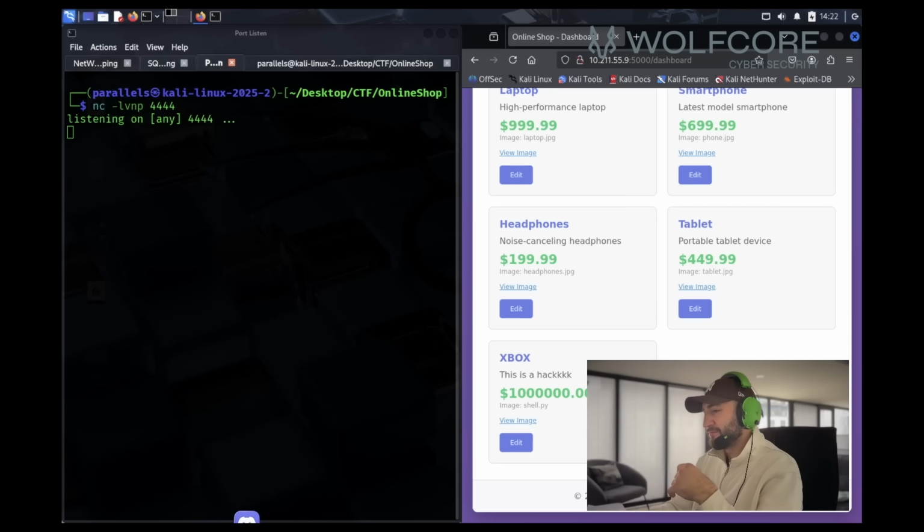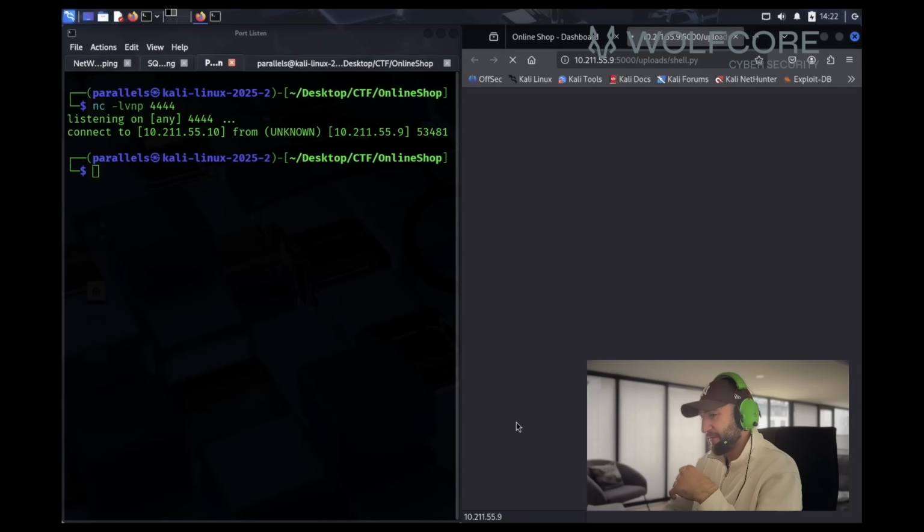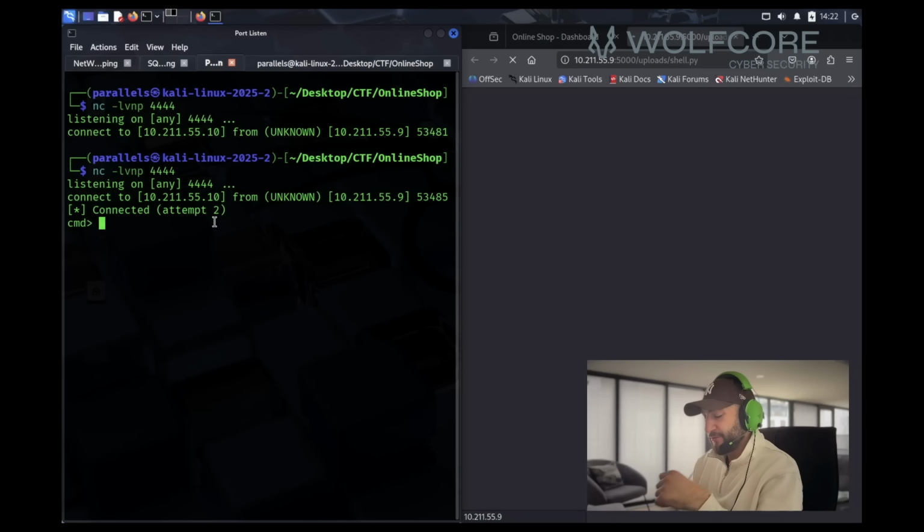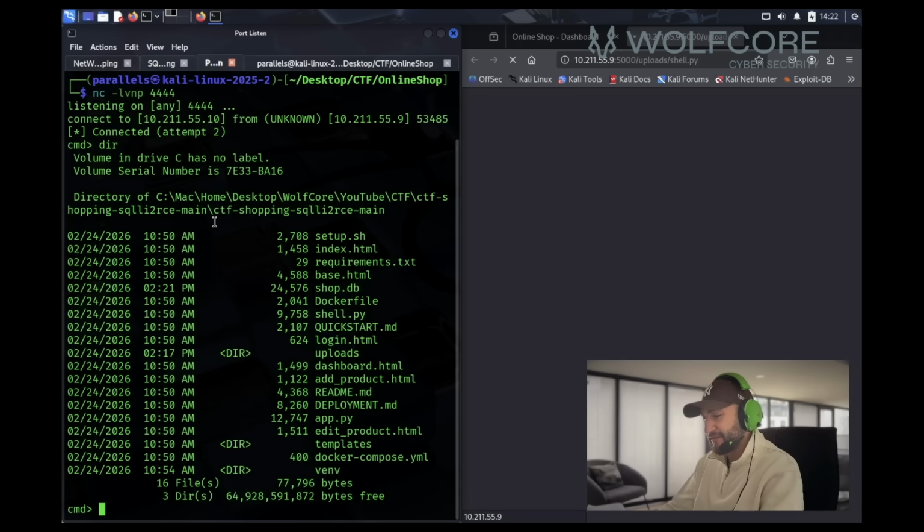Yeah, so let's actually give access to this file now. View image, disconnect, which is a good sign that it even tried connecting. So if I run nc lvnp again, and there we go, we actually have a connection. So if I do dir, we've got cmd, and there we go, and that's exactly where it's being stored.